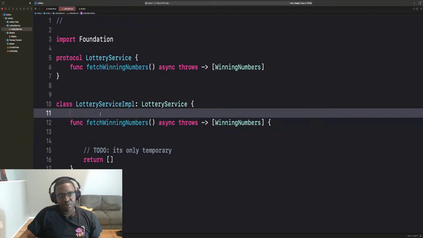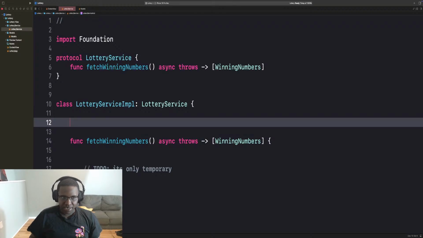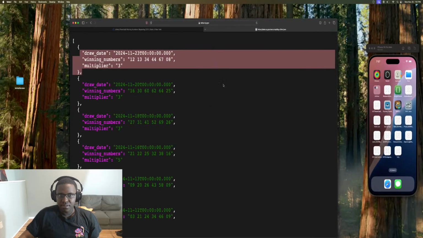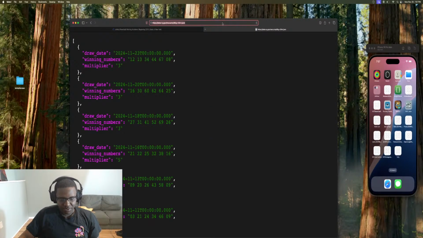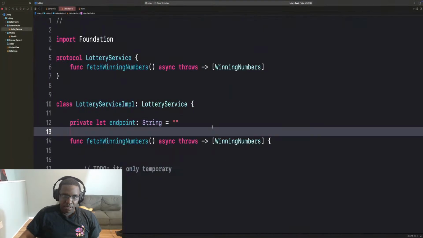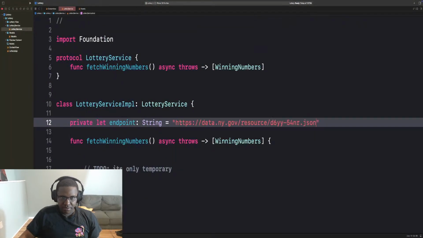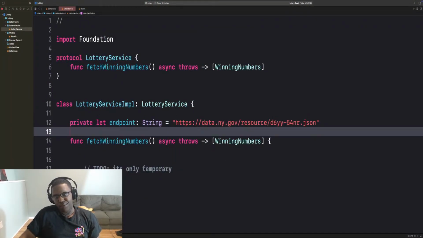So first, what we'll need is that endpoint that I copied. I hope I still have it copied. And I'll add this here inside a private variable called endpoint. I copied something else. So let's jump back to here, and we're going to grab this URL so we can fetch that data. And I'll paste this here. Cool. So now we have access to the endpoint.